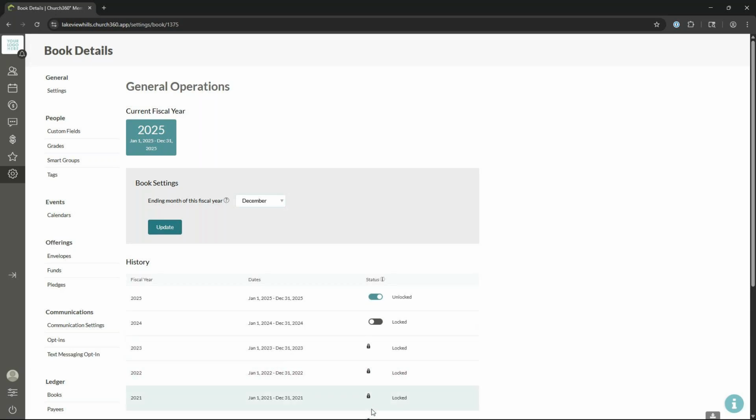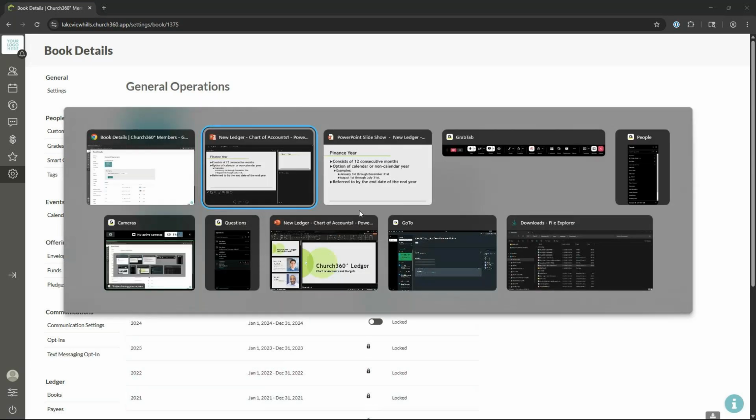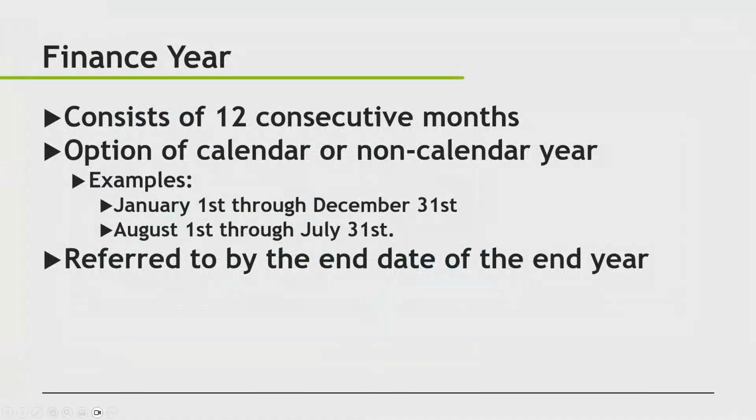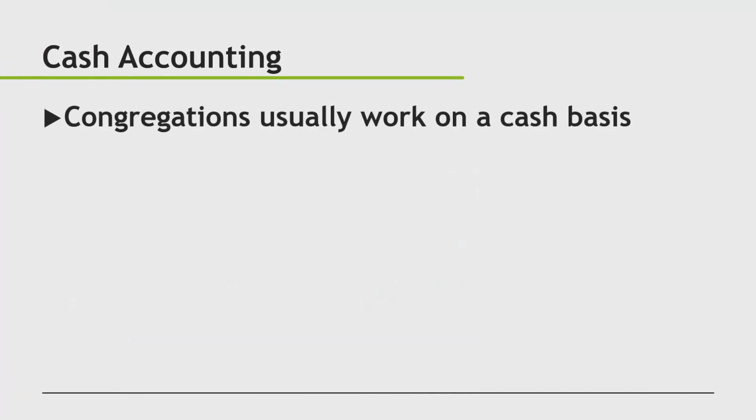Okay, let's go back to our PowerPoint here and talk about the concept of cash accounting. When we talk about different types of accounting, we're usually talking about two types: cash accounting and accrual accounting. Church360 Ledger can most closely be described as a cash accounting system. Most congregations work on a cash basis. What does that actually mean?